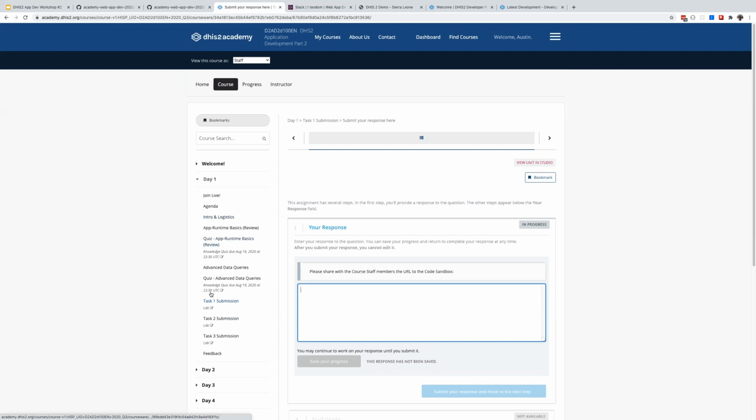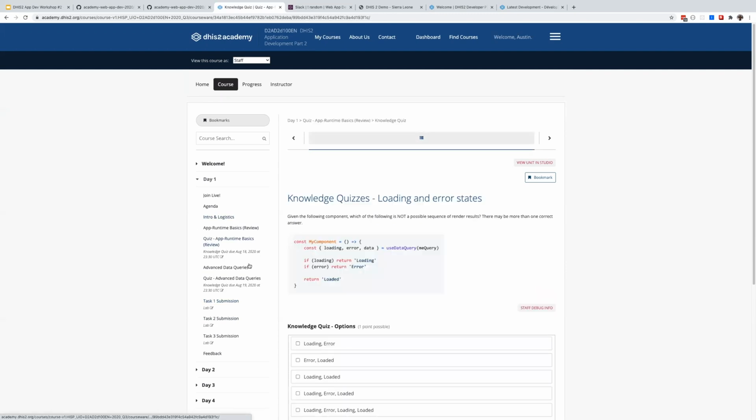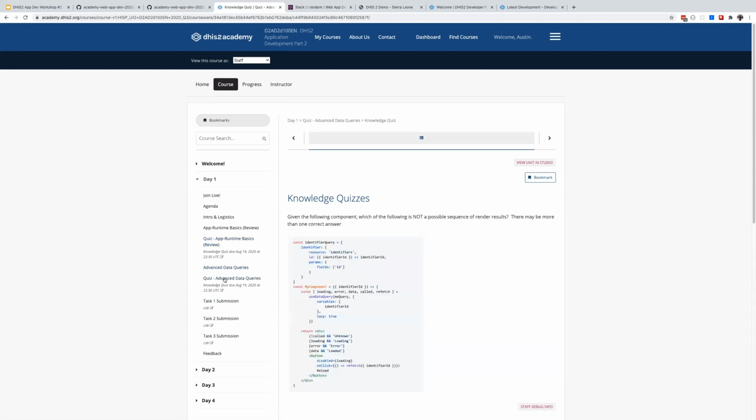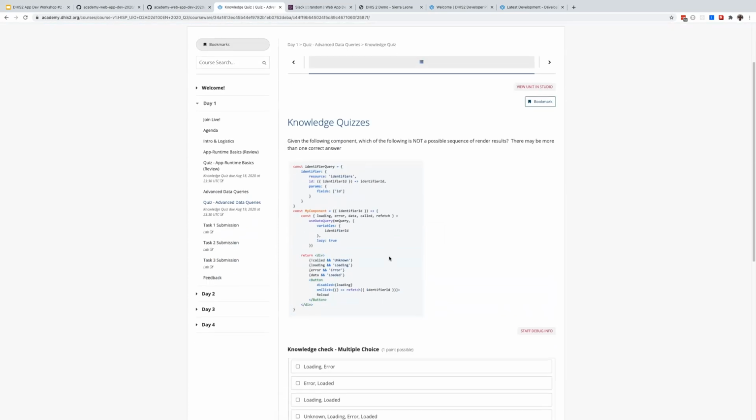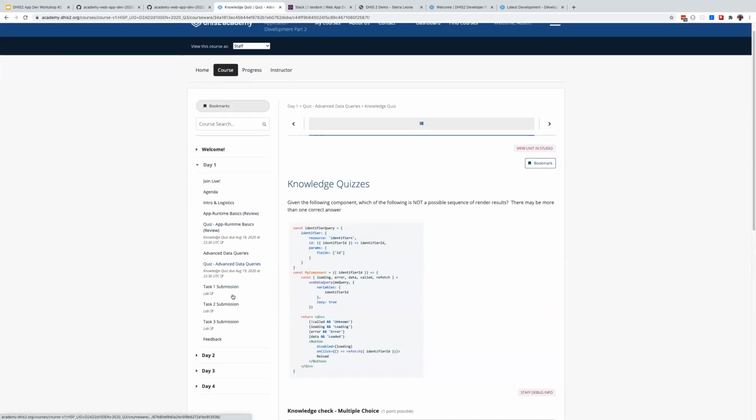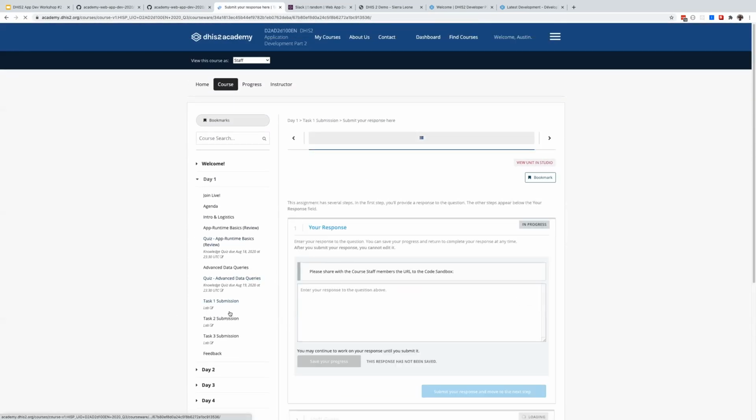So we have 5 in total here today. So the first is App Runtime Basics. It's a quiz. The second is Advanced Data Queries, another quiz. Both of those are multiple choice. And then we have 2 to 3 task submissions. So we'll start with, I'll share the first 2, and then the 3rd one I'll share towards the end of this session.